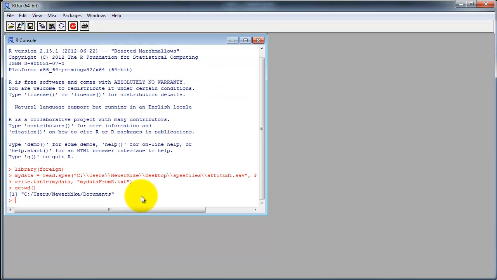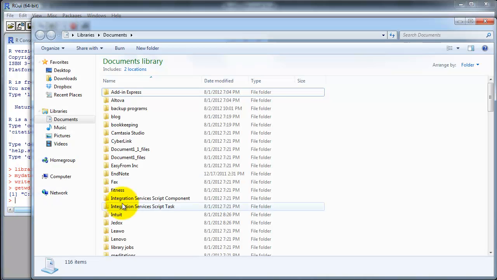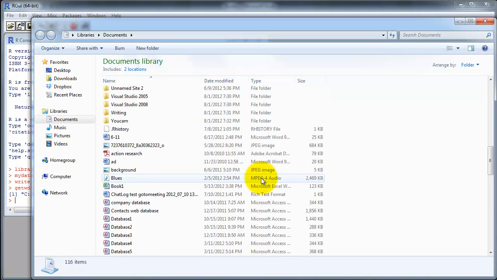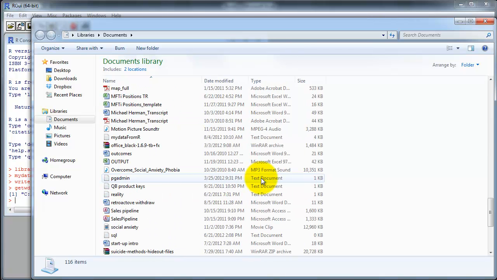And so we can see that the file is located in my documents. So I'll go ahead and open it up so you can see that the data was converted. There's the data there.